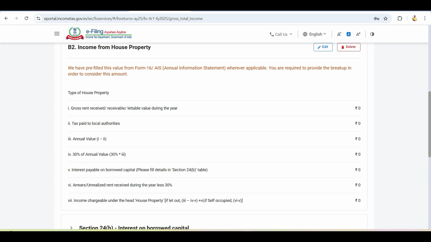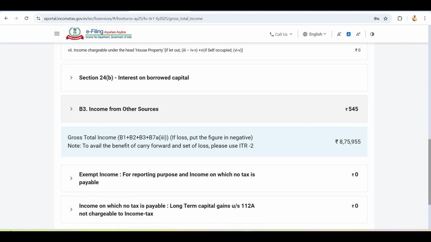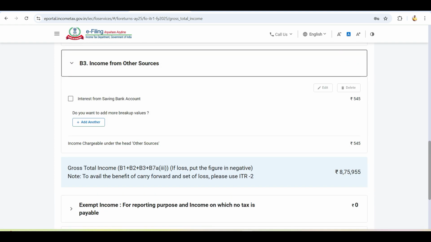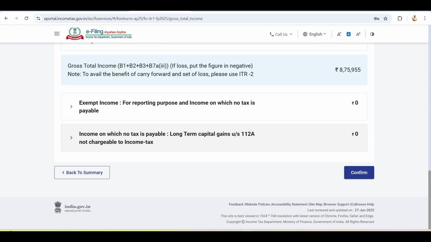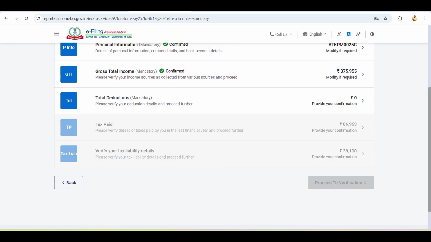House property income: if you have a housing loan, in the new tax regime you can't claim it. If you rent it out, then you can claim it. In our case there is nothing like that. Then other source income: savings bank interest is reflecting, and exempt income or long term capital gain, nothing is there, so that's why we leave it. But if you have long term capital gain, you have to update the sale value and purchase value.